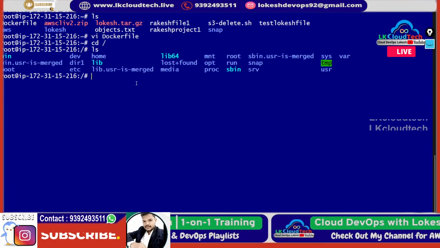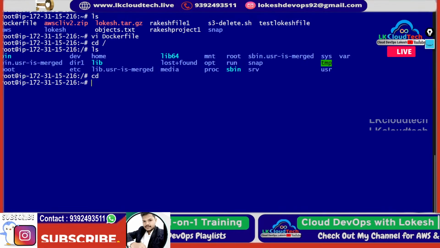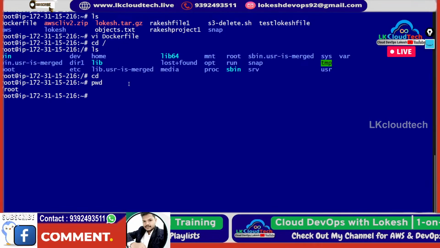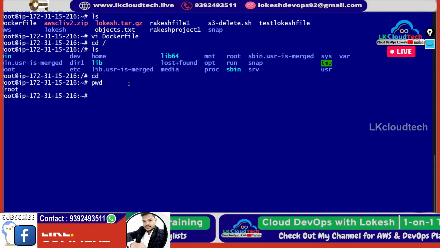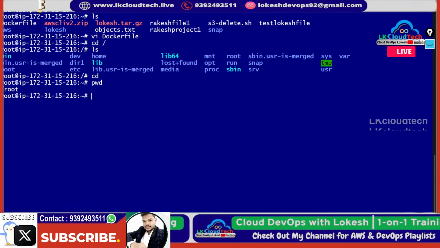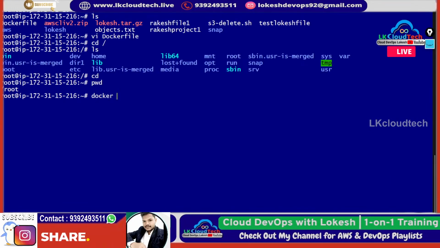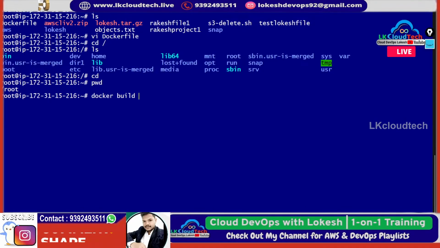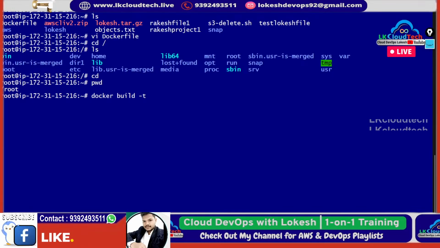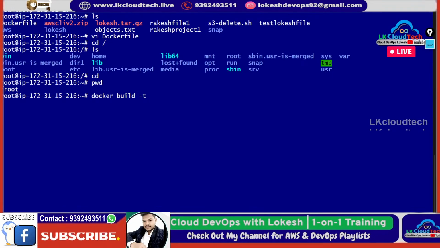Okay, so let me cd. Now I'm going to create a Docker image. What is the command? Could you please tell me? Don't forget: docker build hyphen t. What is the meaning of t? Tag.